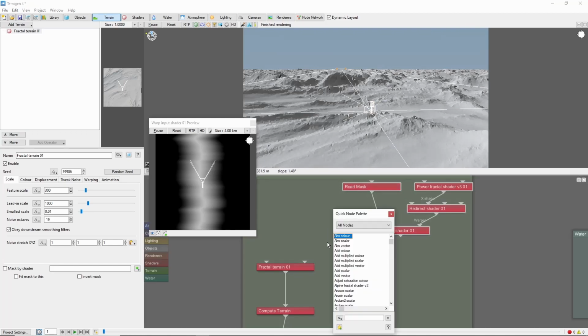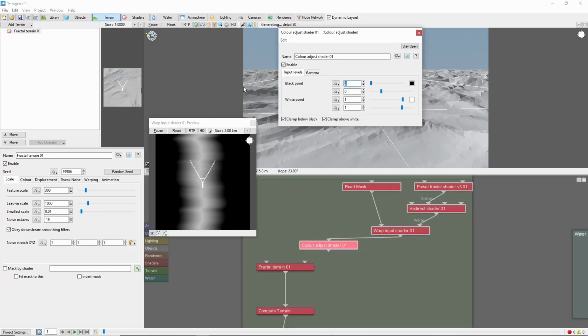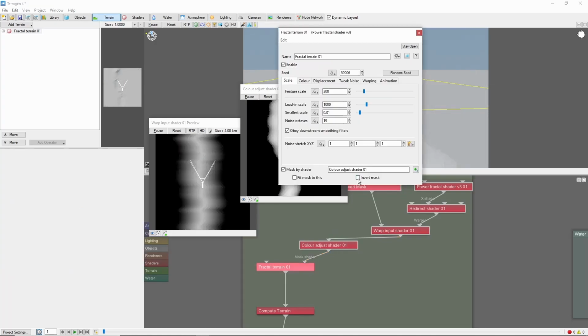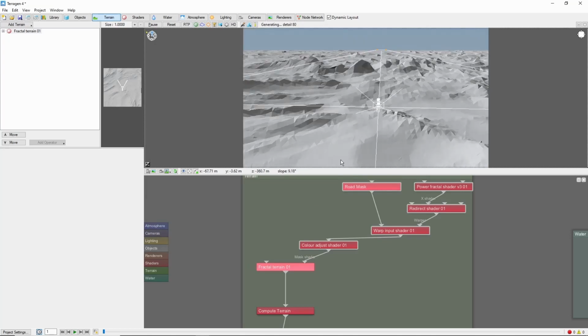Attach the output of the warp shader to a color adjust. Bring the black point to 0.42 and the white point to 0.5. Now, attach the color adjust to the mask shader input of our terrain and check invert mask. Now we can see the start of the path where our road will run.